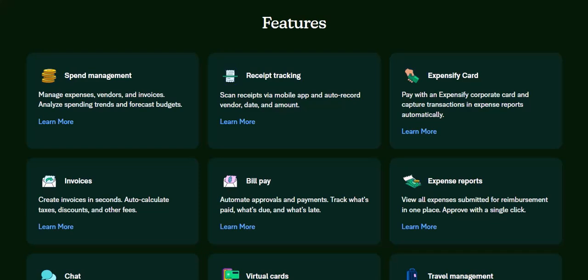Categorize your expenses. Assign appropriate categories to your transactions for accurate reporting. Add notes and descriptions. Provide additional context to your expenses. Review and edit. Double-check your imported transactions for accuracy.